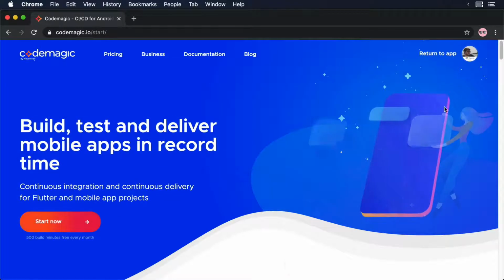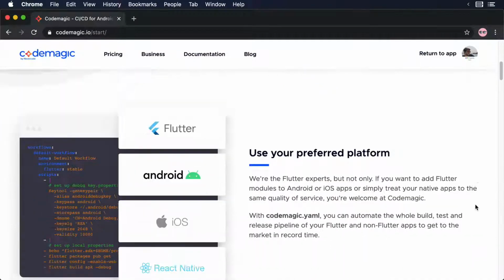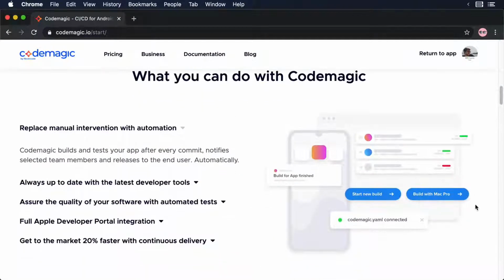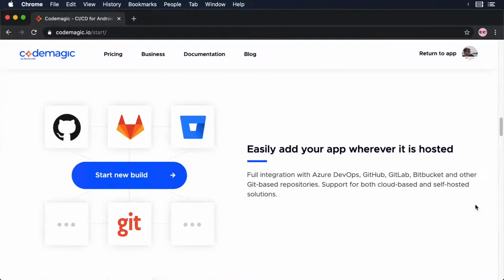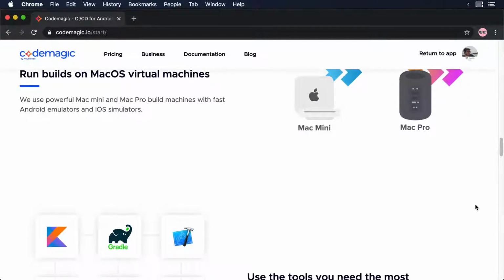Codemagic is the favorite solution of the Flutter community when it comes to continuous integration and continuous deployment. It's focused on Flutter, its easy-to-use interface, its amazing support for Android, iOS, web and desktop builds, and its competitive price makes it a really strong automation product.